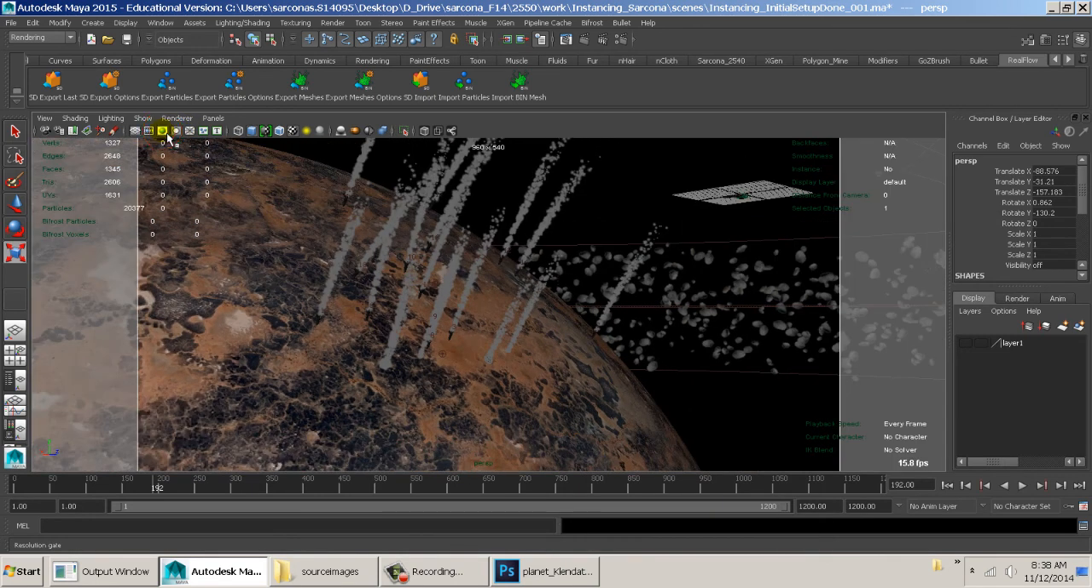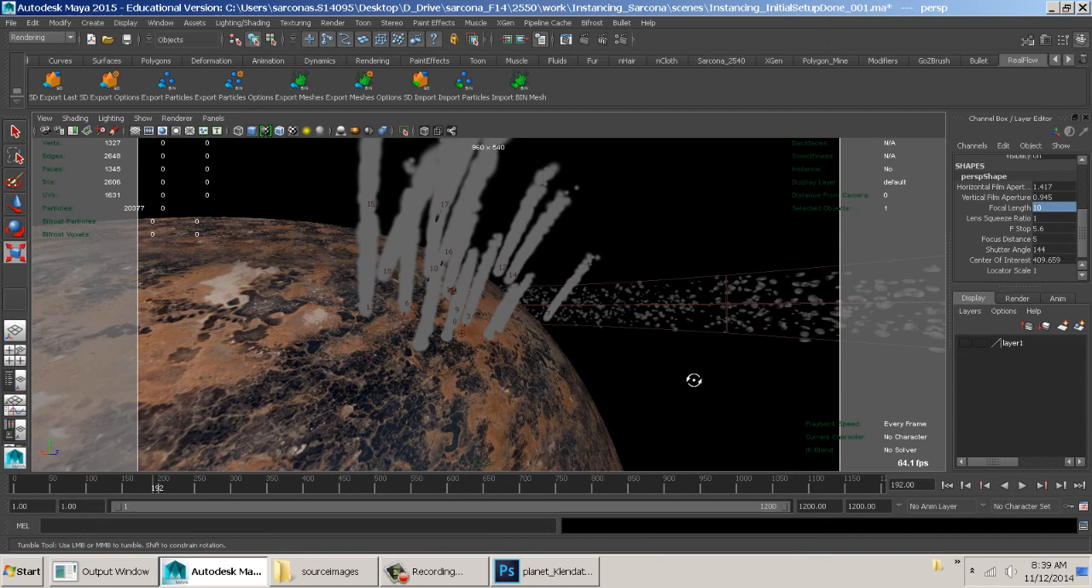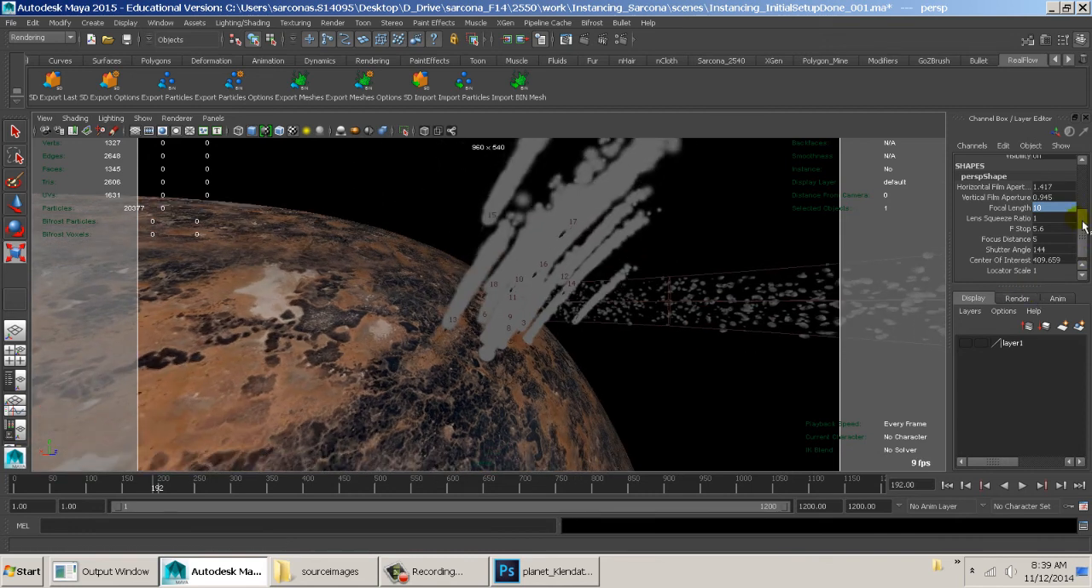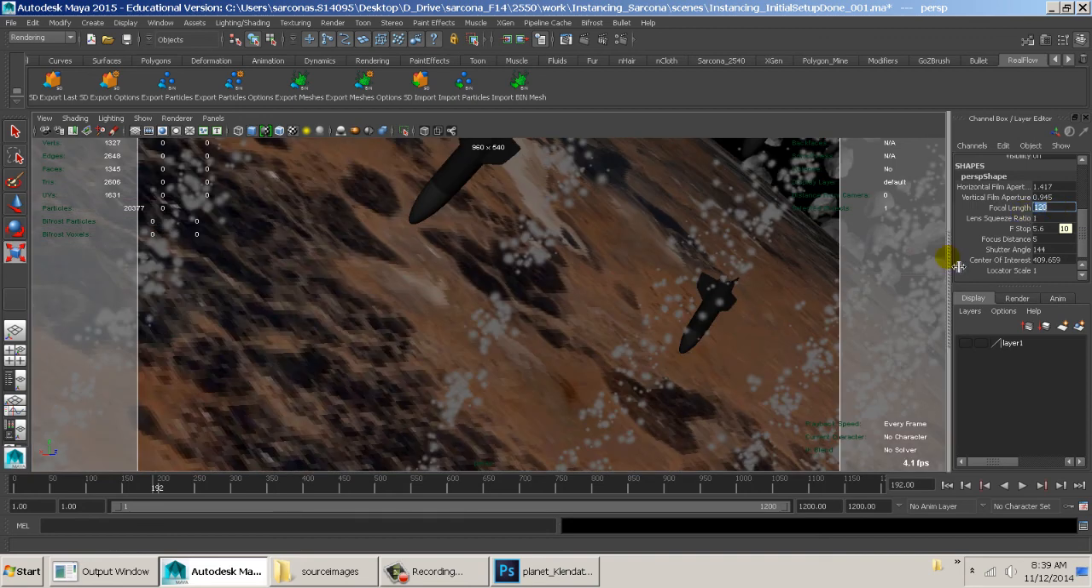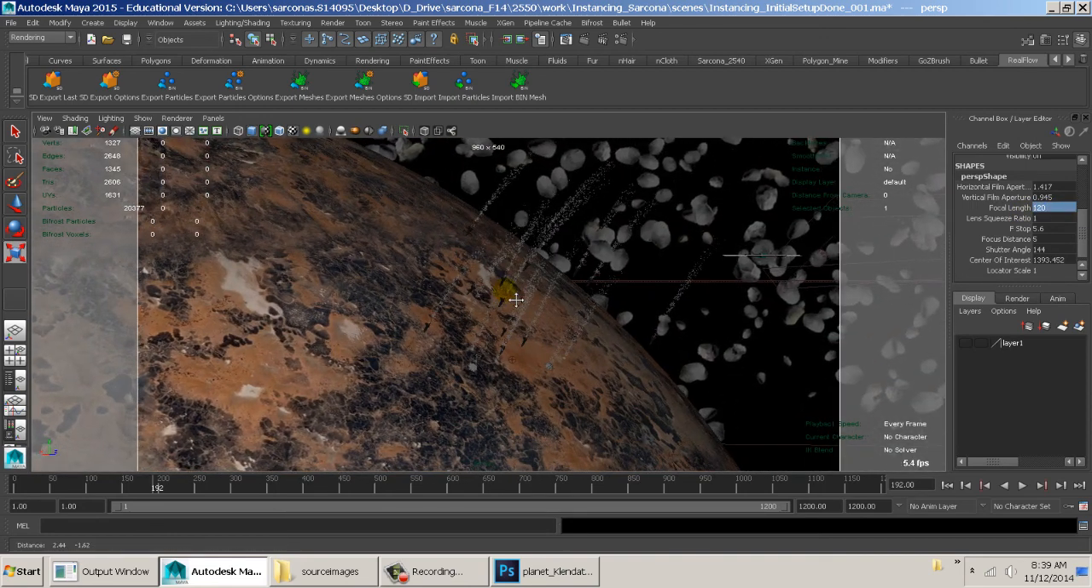Let me turn on my resolution gate. Yeah, that should work. So I'm going to set a key for my camera here, and actually let me undo that. I'm going to set my focal length to be, let's set it down first and take a look. Yeah, it's kind of stretching it out way too much. 120. I'm going to set it to 120. Kind of flatten it out a little bit more.